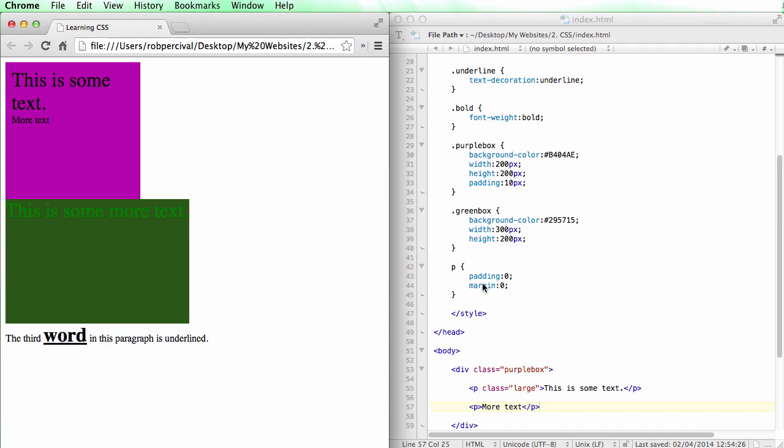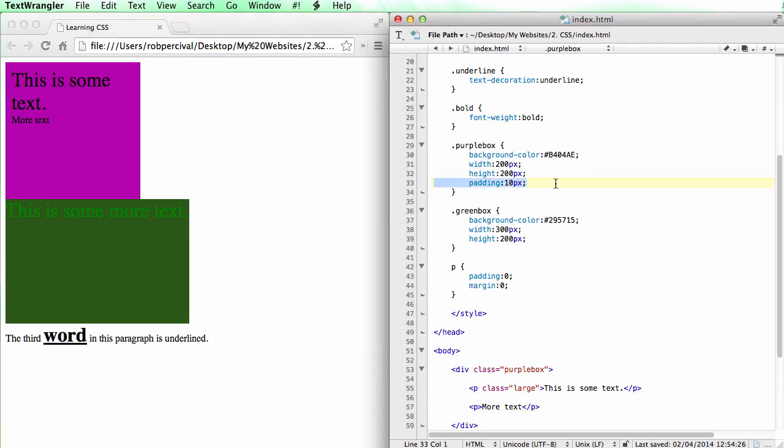So you can take that away, but you might find that then your paragraphs are a little bit close together. That's a decision that you'll need to make when you're designing your websites. But for now, we'll set everything to 0 so that we have a bit more control over what goes on. So back up to our padding instruction here.